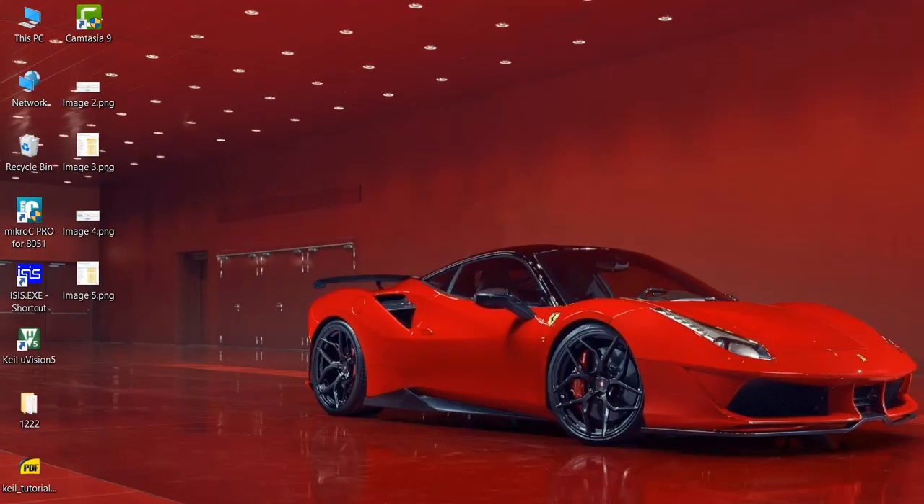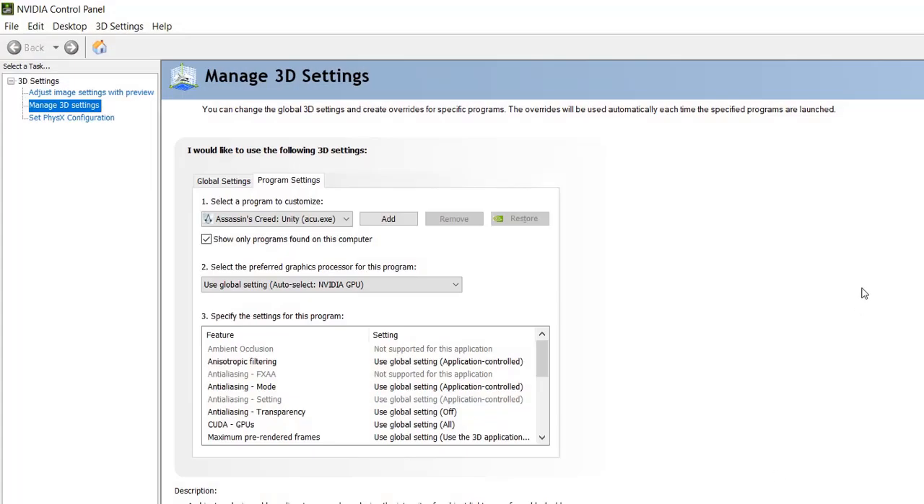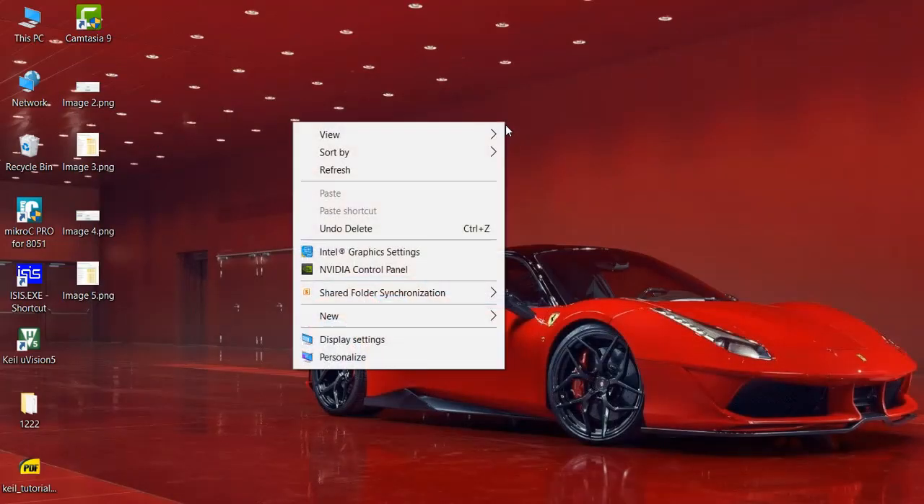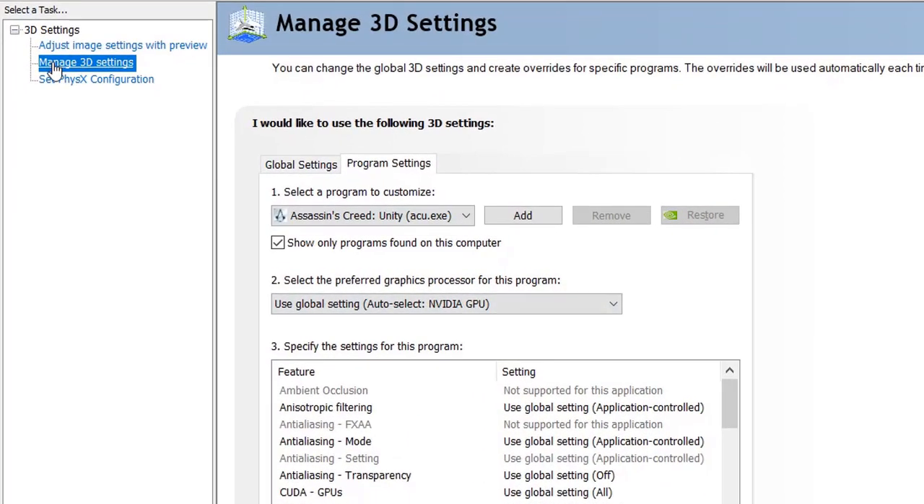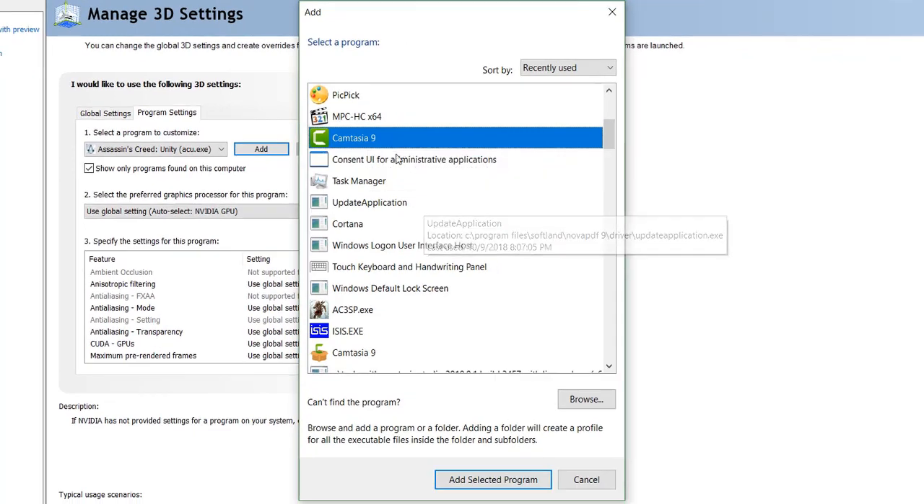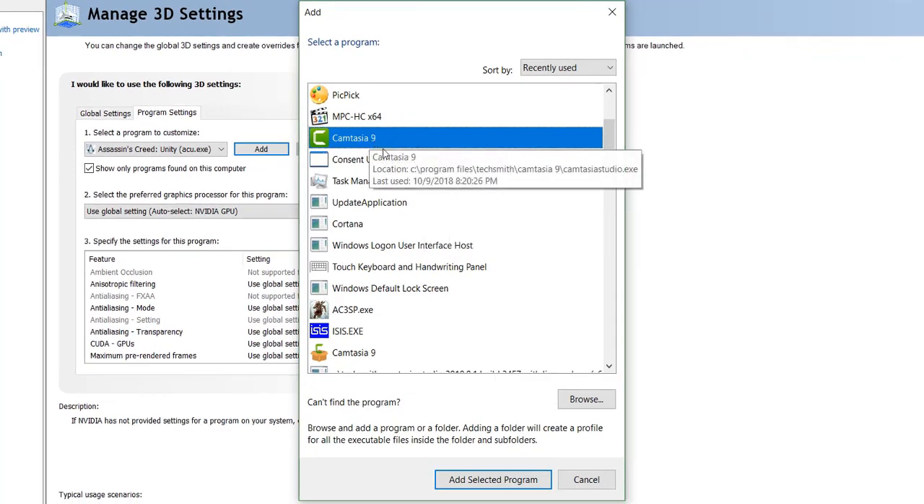First of all, I want to tell you that I have an i7 7th generation, Windows 10 and an NVIDIA GPU. This is the NVIDIA control panel. You can open it by right clicking on the desktop and clicking on NVIDIA control panel. Then you will get this Manage 3D settings. Click on it and click on Program Settings. Click on Add and locate Camtasia 9 and click on Add Selected Program.